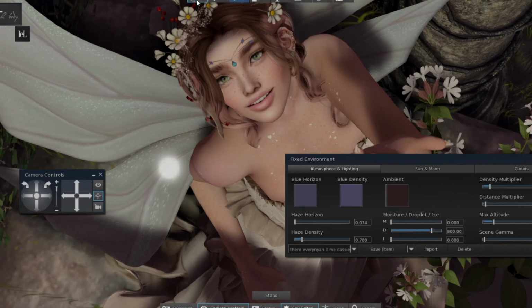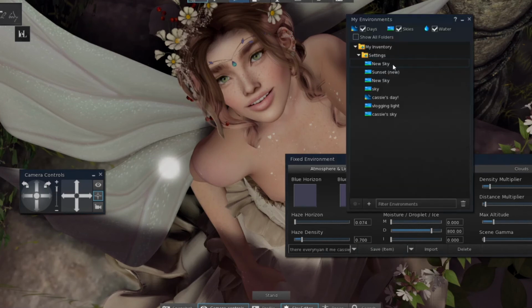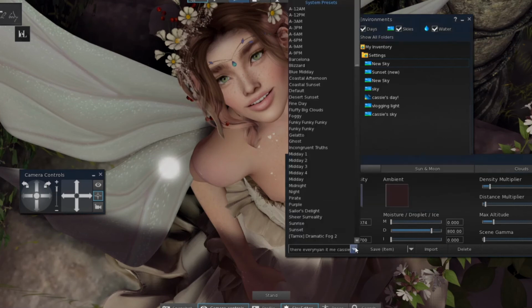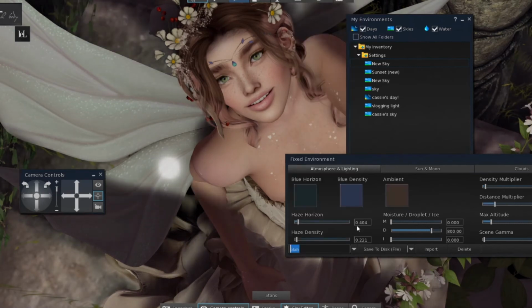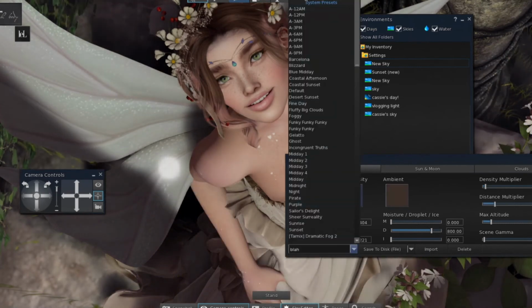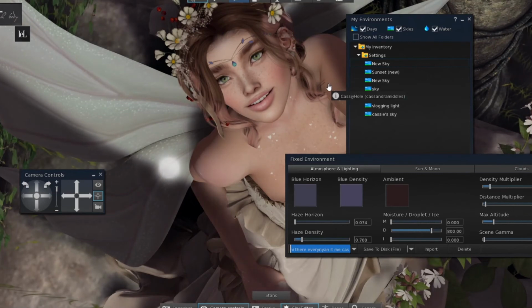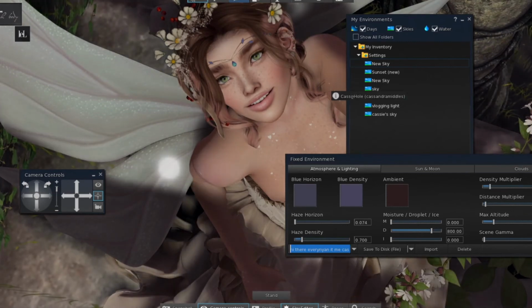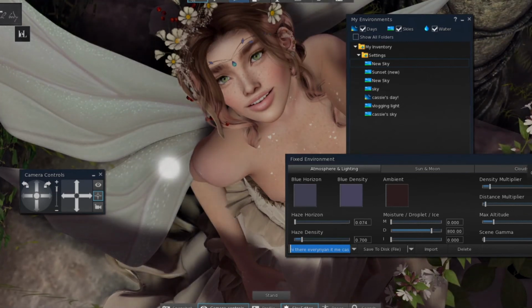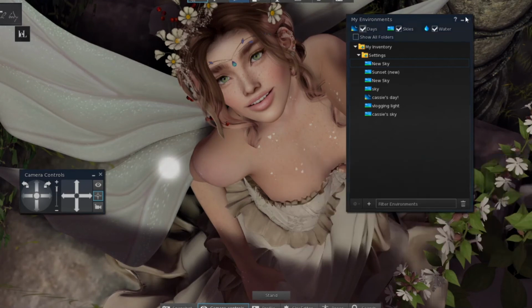If we go up here, it's not there. Where is it? User presets. Okay, so there it is. So we have blah, and we have hi there everyone, it's me, Cassie. Cool. Awesome. So if I can figure out how to share it, I'll share it. It'll be in the description below. If not, then you know I didn't figure it out.